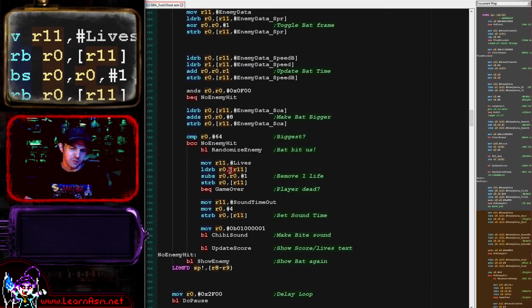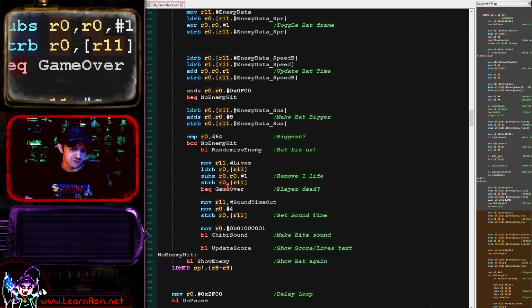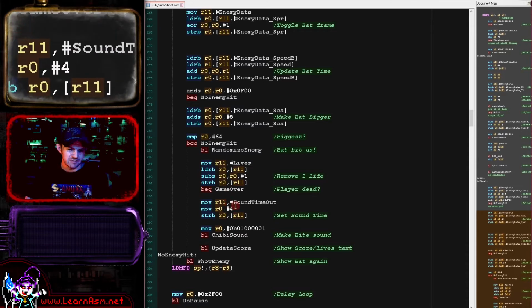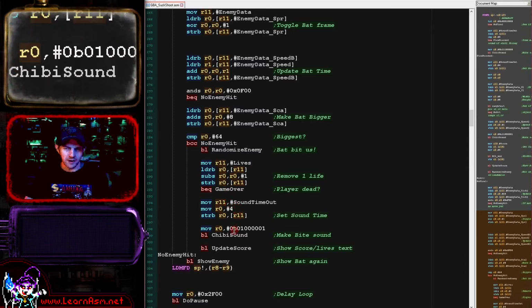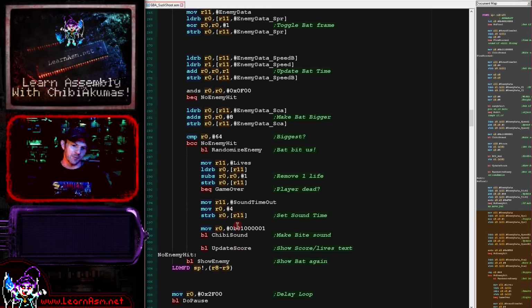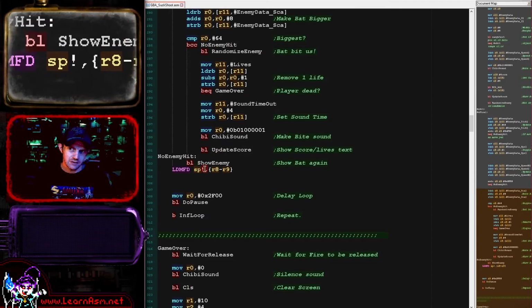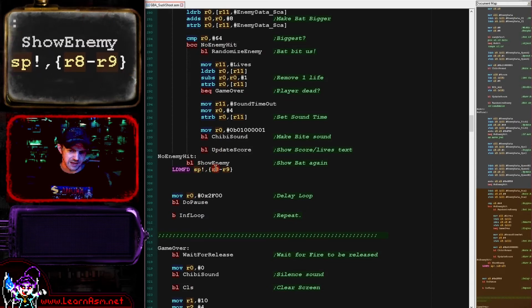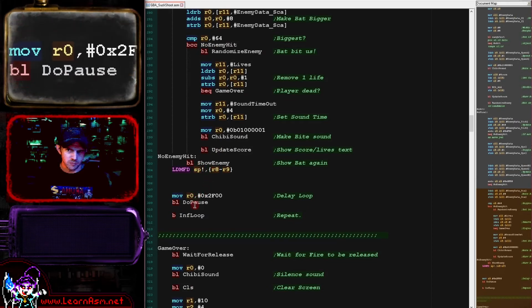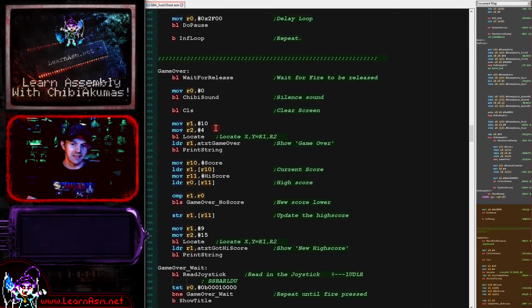We then remove one life from the player's lives and we jump to game over if the player has run out of lives. We then update the sound timer and we make a biting sound of sorts. And we update the score now, not because the player's got any score, but because that routine also updates the lives. At the end of this routine, we then show the new position for the enemy, and we then pause before repeating the main game loop. Okay, so that's the entire main game loop.